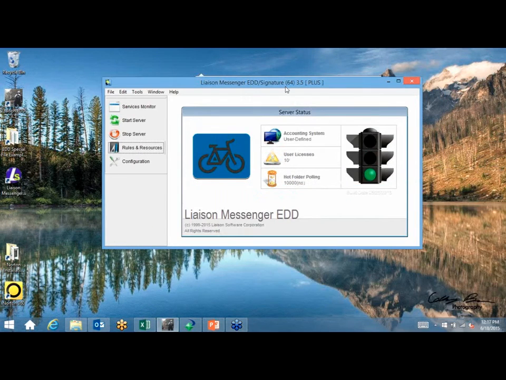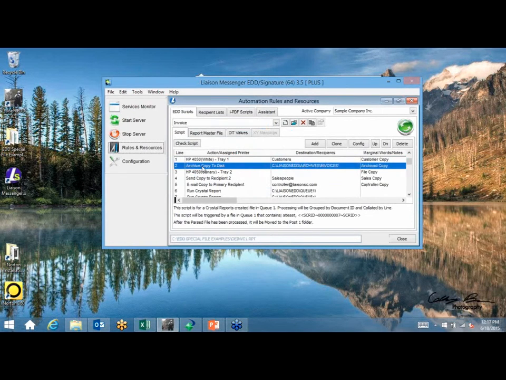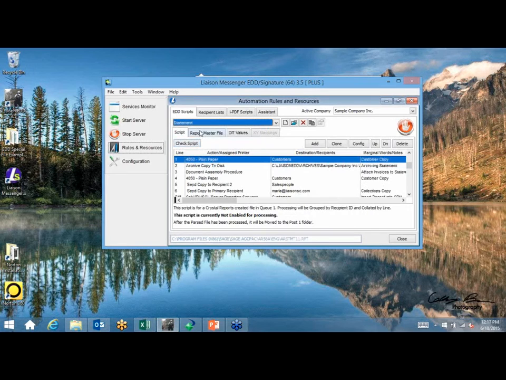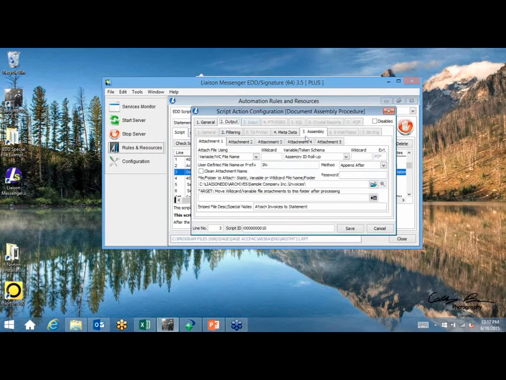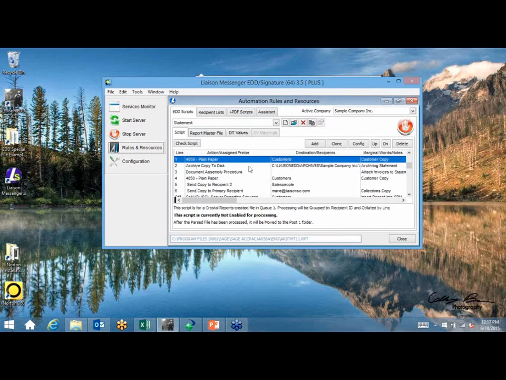Okay, so if I jump back up to the script for invoices, if you remember, line number 2 in this script is archiving a copy of each invoice that's run through. So if I jump over to the statement script, when someone goes and prints their statements for all their customers, what's happening here in line number 3 is what's called a variable attachment. So we're looking at all of the invoice numbers listed on the statement, grabbing that data, going into the archive folder of invoices and retrieving all the applicable invoices, and then merging them together with the statement.